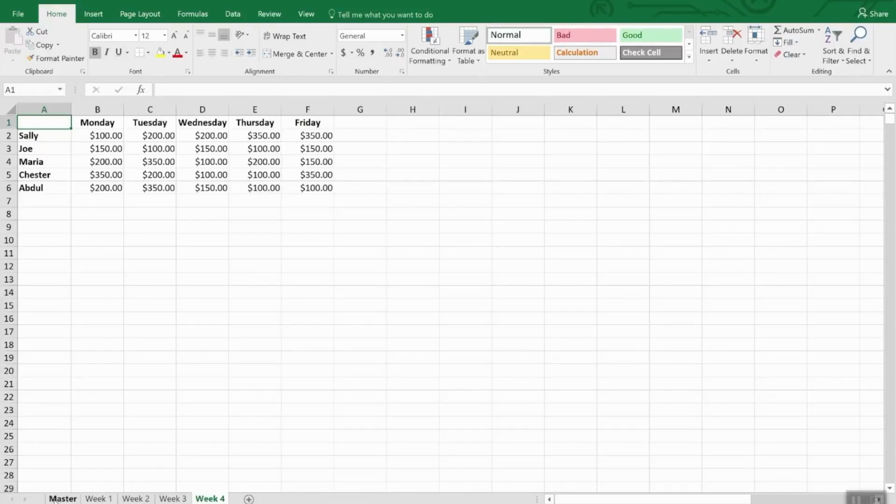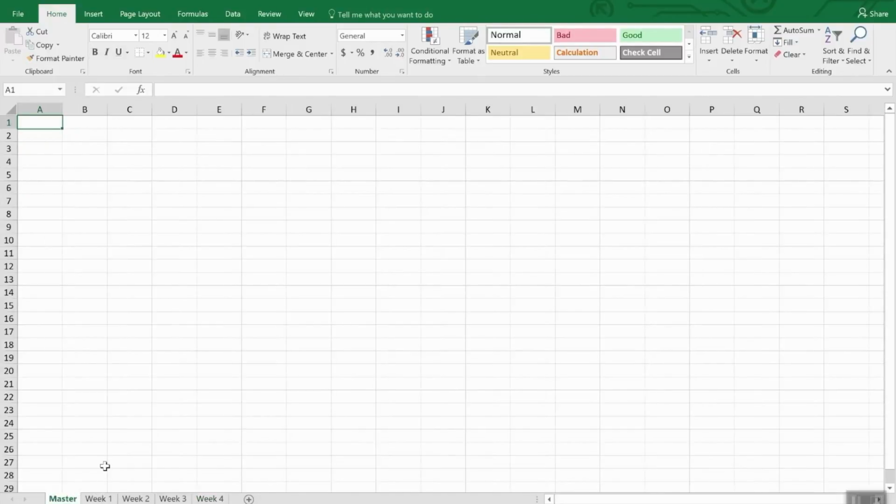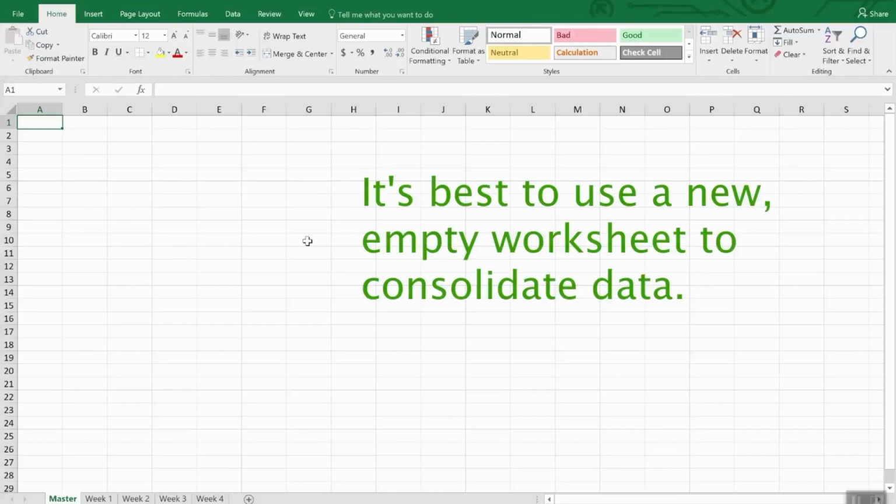Let's go to our master sheet. We want to click in the upper left-hand corner, and we want to use an area where the consolidated data has room to appear. So it's best to create a clean worksheet for this. If you're going to consolidate data on a worksheet with pre-existing data, make sure that you leave enough cells to the right and below the cell for the consolidated data to appear.